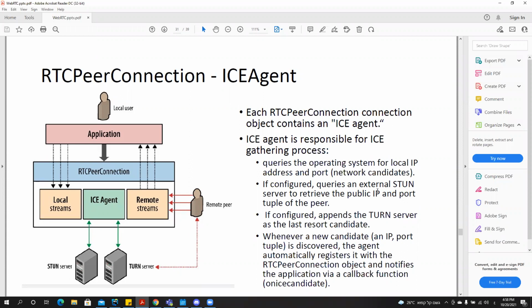And whenever a new candidate is discovered on the network, the agent will automatically register it with the RTCPeerConnection object, and it will notify the application via a callback called onicecandidate. I will show you a demo with this.